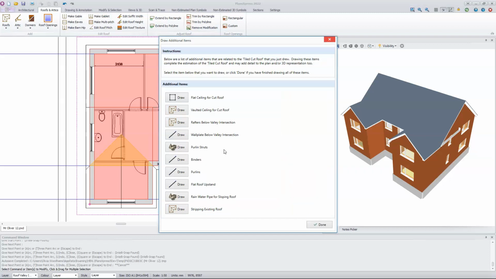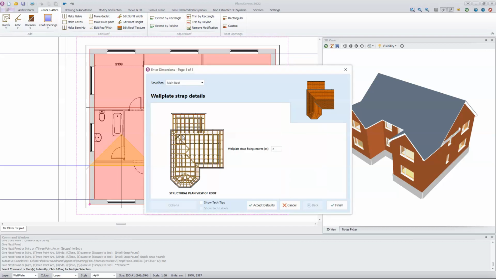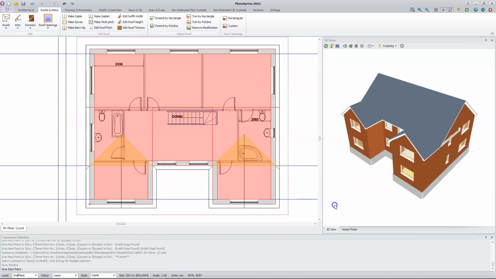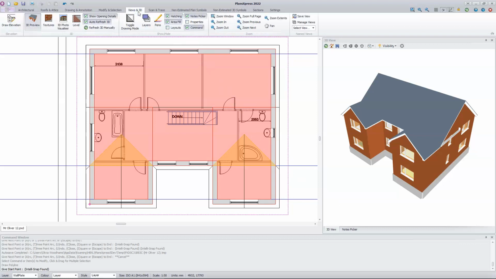The other structural thing I need to consider for this scenario is adding the wall plate to support the rafters. The software doesn't know there's a wall plate there unless we add it in. Click Wall Plate below Valley Intersection, check the wall plate strap fixing centres, click Finish. I'm going to switch to Detail mode to mark out the wall plates. To do that, go to the Views and 3D tab and click Toggle Drawing Mode.